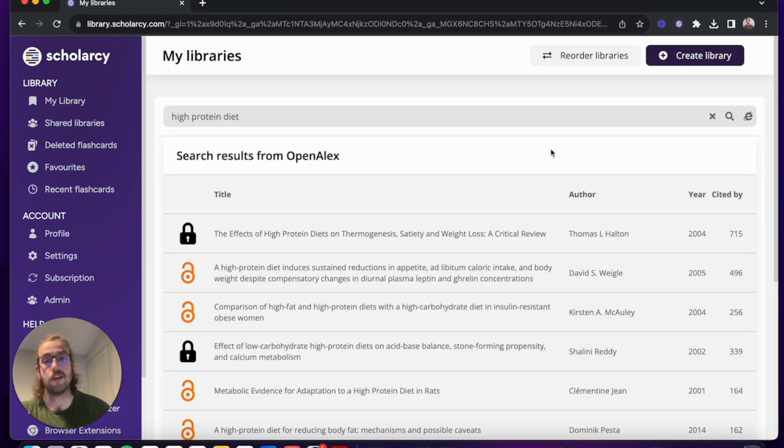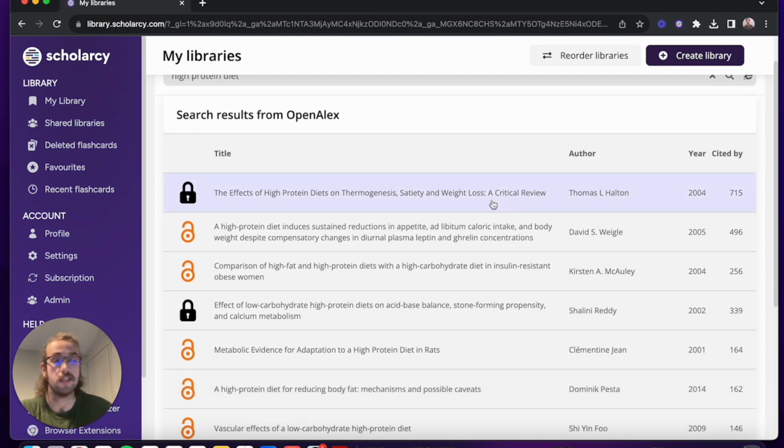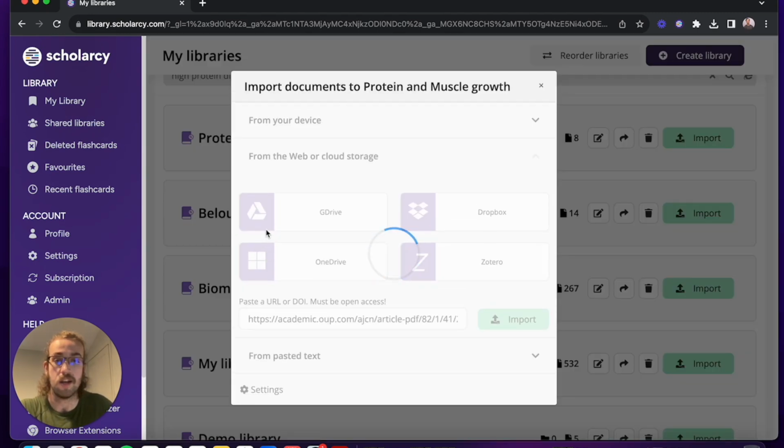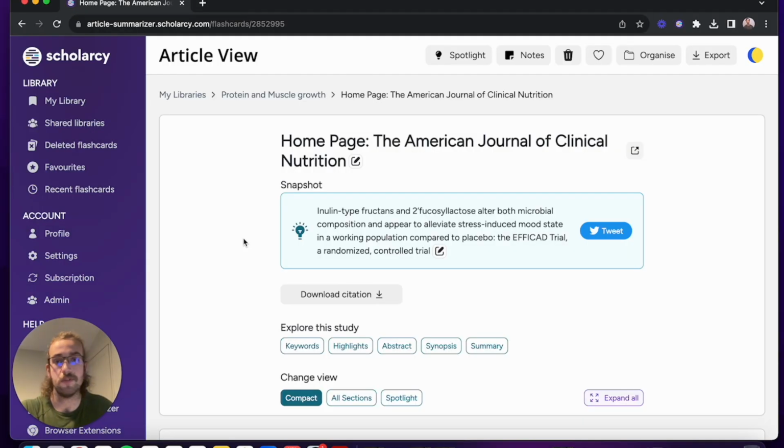It's now going to go through the OpenAlex database. It's going to find every paper that's closed access and open access and show them to us in this list. So the first paper is closed access, unfortunately, but the second paper down, you can see by the orange padlock, is open access. So I'm going to click onto this one, and in a moment it's going to be imported into my library. So just like that, it's been imported to my library, and it's under my protein and muscle growth folder that I've created.